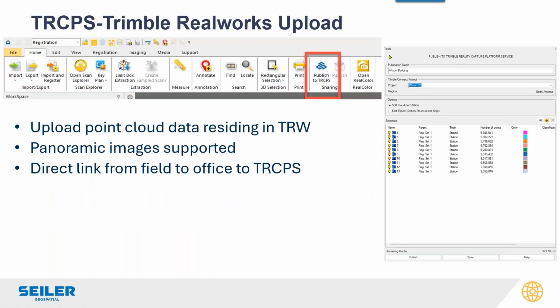And RealWorks just did it as well. RealWorks, it's in both. If you do the registration or the production sections, publish to TRCPS is in the sharing section. Similar to TBC's, you name what you're uploading, pick the project in the project drop-down list. They do give you a little bit better feedback about what you're selecting, what's contained. I do like that. And then you have the option to split the cloud into stations or, I think, combine it all. Haven't really got to use it yet. It just came out. But again, it's a direct link.